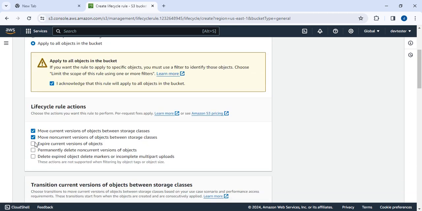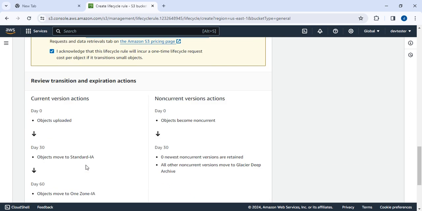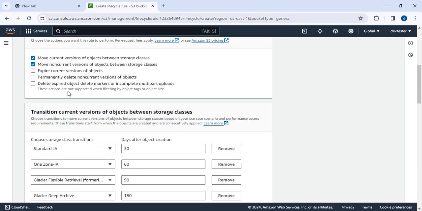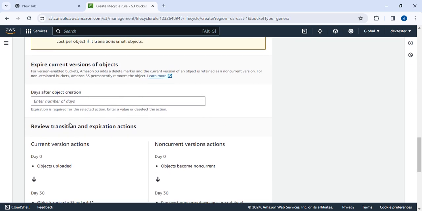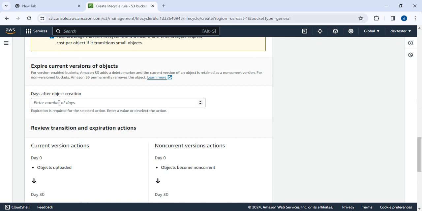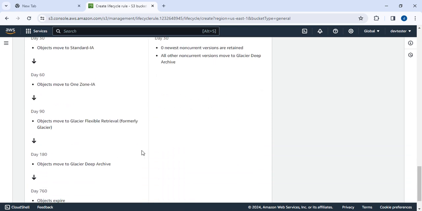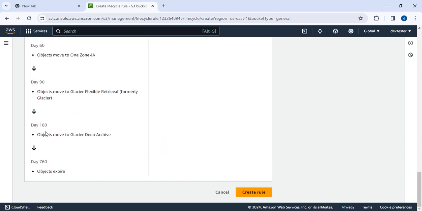And expire current versions of objects. Up to now I don't have the expire option, so if I want the expire option also, just click here. Then days after object creation, suppose 760 days. Just check here. After 180 days, it moves to Glacier Deep Archive. Then after 760 days, if I am not accessing the object, it will be automatically expired, which means it will be deleted from my account.